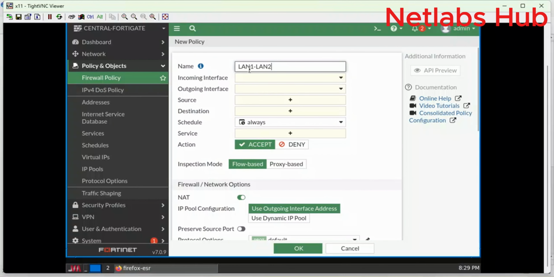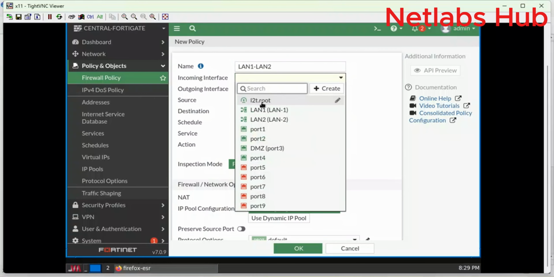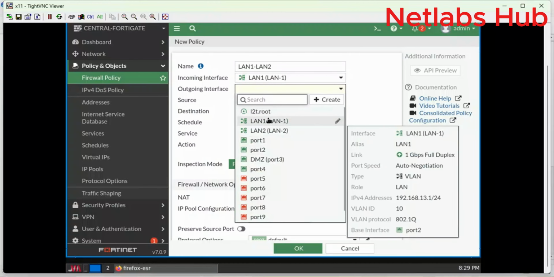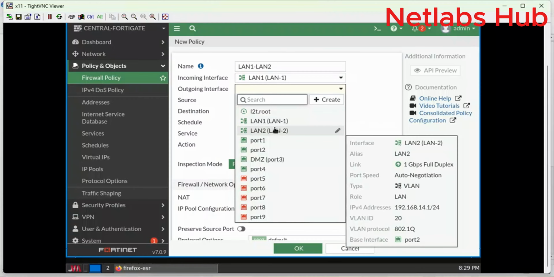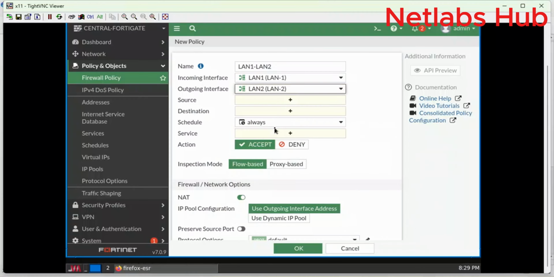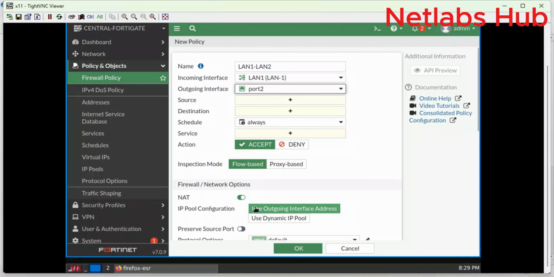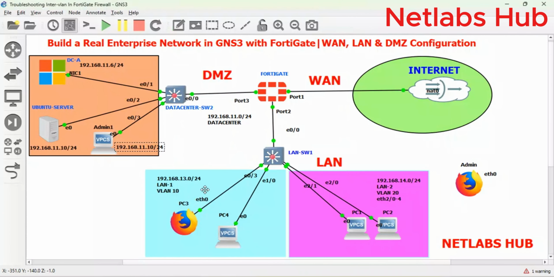So I do this. The incoming interface where the traffic is coming is LAN 1, then outgoing is port 2, because you can find that when this one communicates with this one, this traffic has to reach the firewall before it comes to LAN 2.